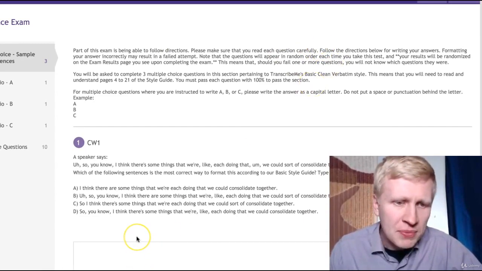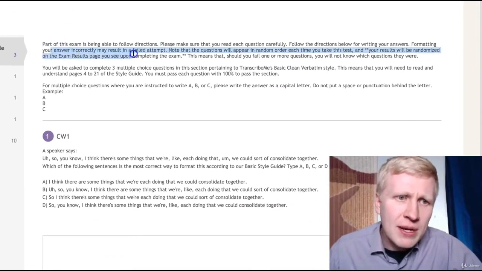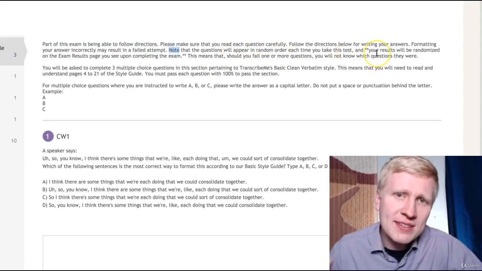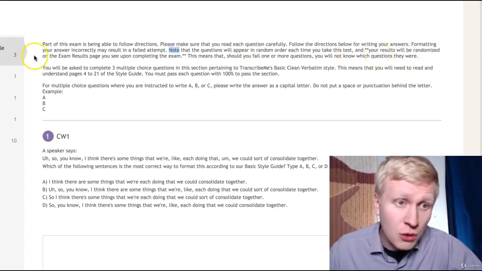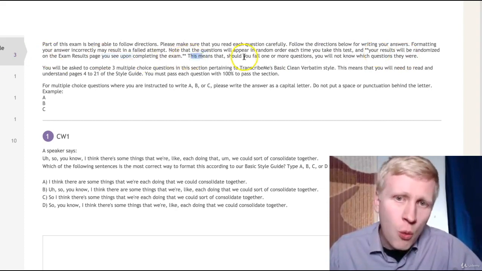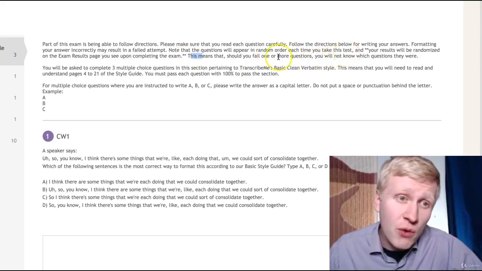So this is like a sample question that they have here at first. Formatting your answer incorrectly may result in a failed attempt. Note that questions will appear in random order each time you take this test, and your results will be randomized on the exam results page you see upon completing the exam. This means that you should fail 1 or more questions. You will not know which questions they were.